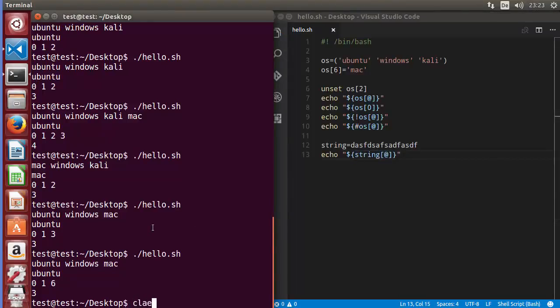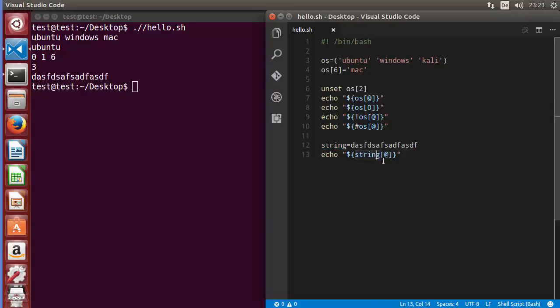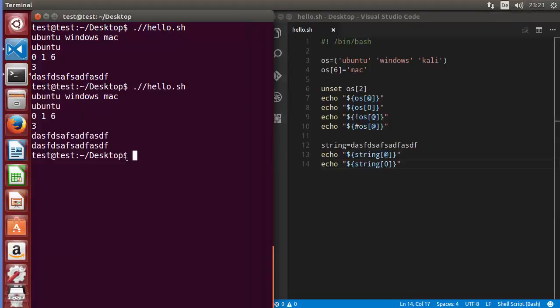So let me clear the terminal and let's run the script once again, and you can see here it prints the array or string value as it is, right? So you can see string is printed, right? So it's taking this string as an array. So you can use this kind of notation also, but let's print, for example, the 0th index of the array. So once again I'm going to just write 0 here. Instead of at the rate, I will just write 0, and then once again run the script, and it prints the same string value, right?